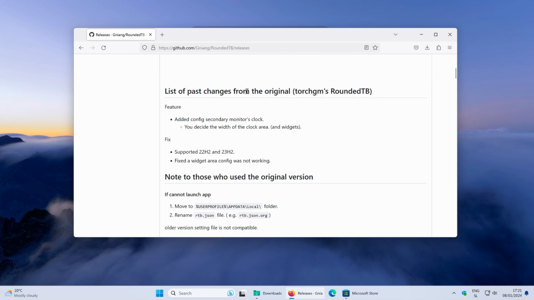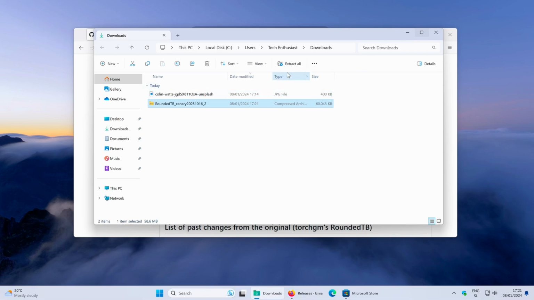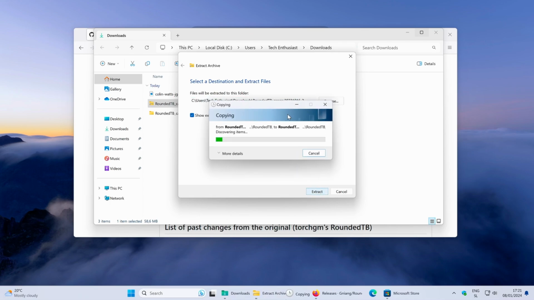So on this website, you will scroll down and you will select this .7z file. And once you have it, you will go to your downloads folder and you will select it, and on the top you will here select extract all, and down below once again click on the extract button.